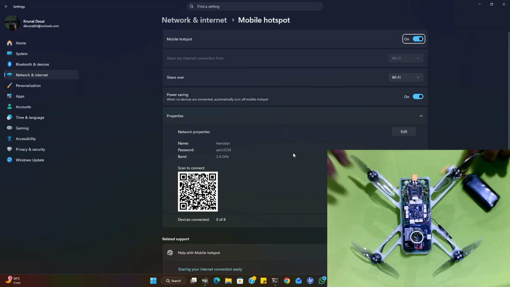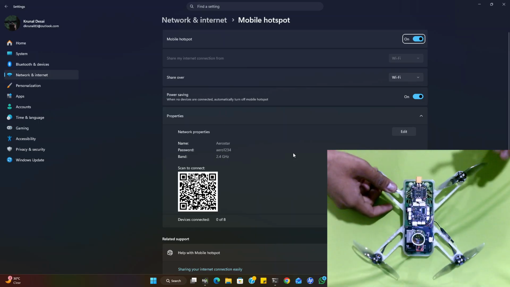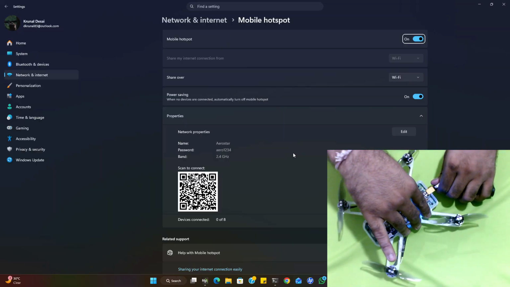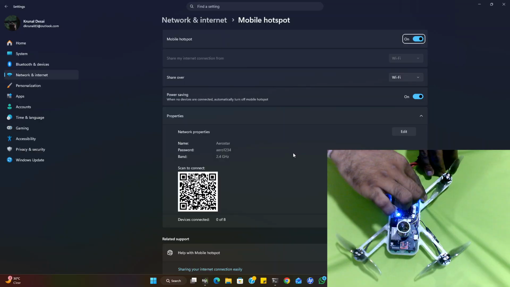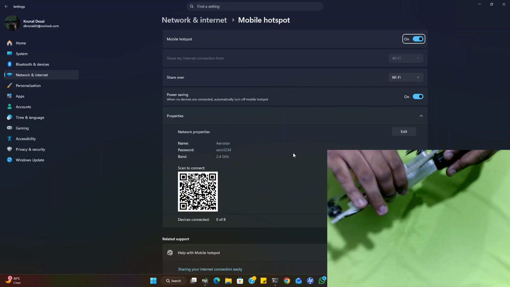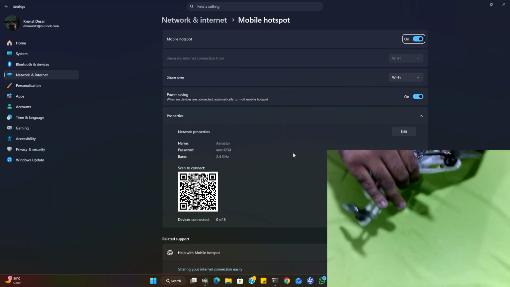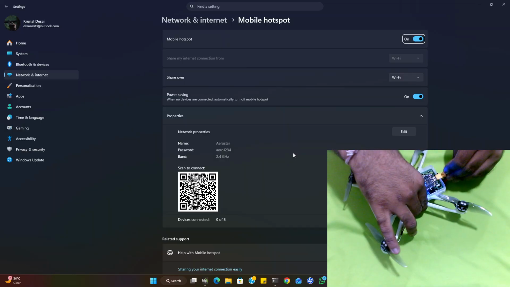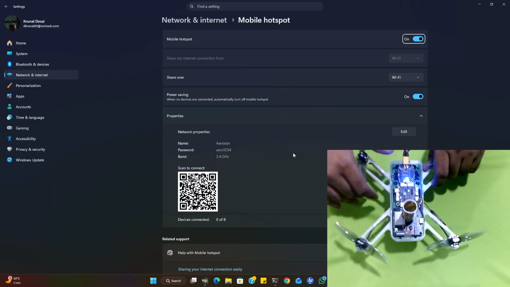After this, we need to take a battery and turn on the drone. Like this, we just turn it on. Or you can do it the other way, just slide the battery inside and then turn on the drone. This is also fine.